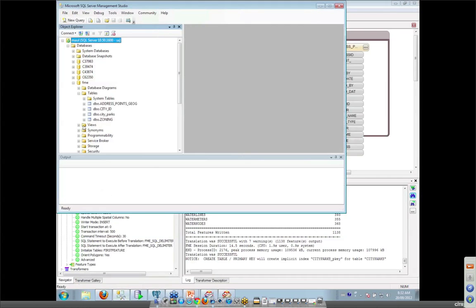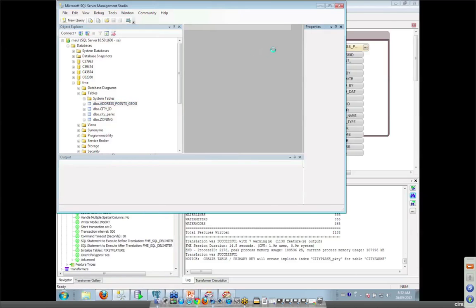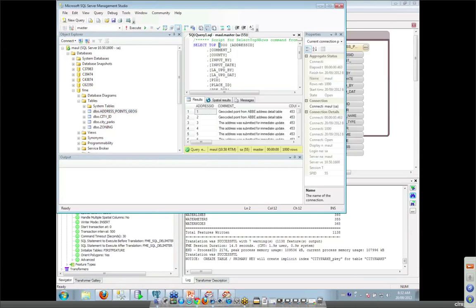So we can see that. If we take a look in our SQL Server database, I'm not going to run this workspace, but we'll see that we've got our address points in there. And if we take a look at them, we can look at the top 1,000 rows, although I personally like to show you the top 5,000 because it's a little bit more interesting.